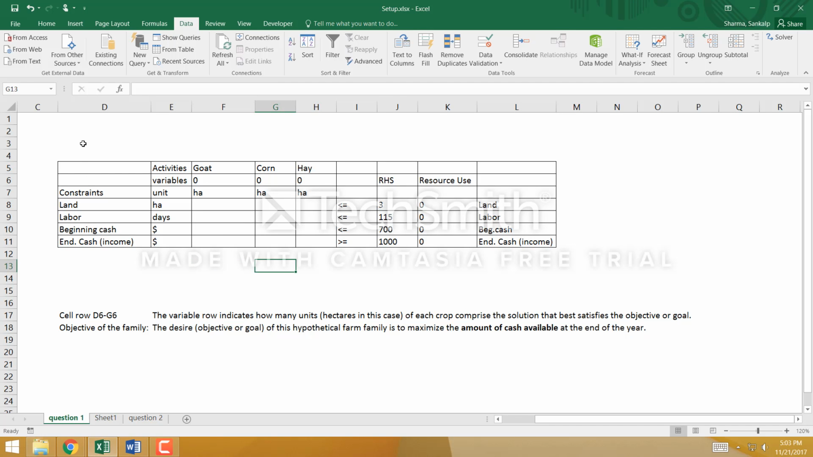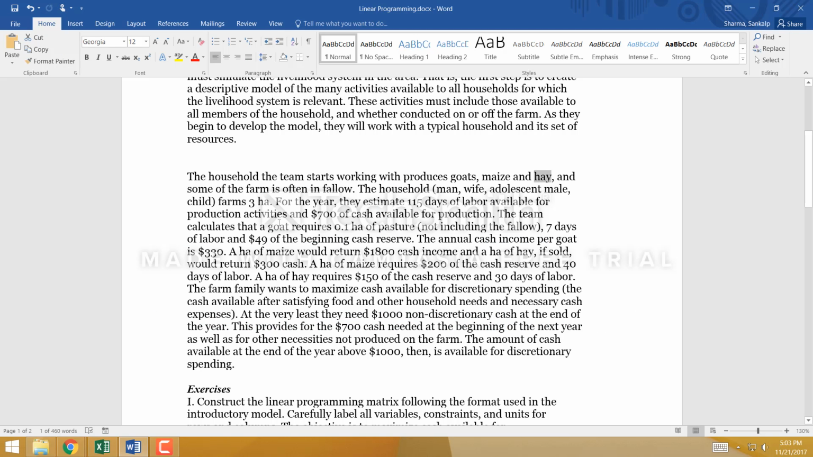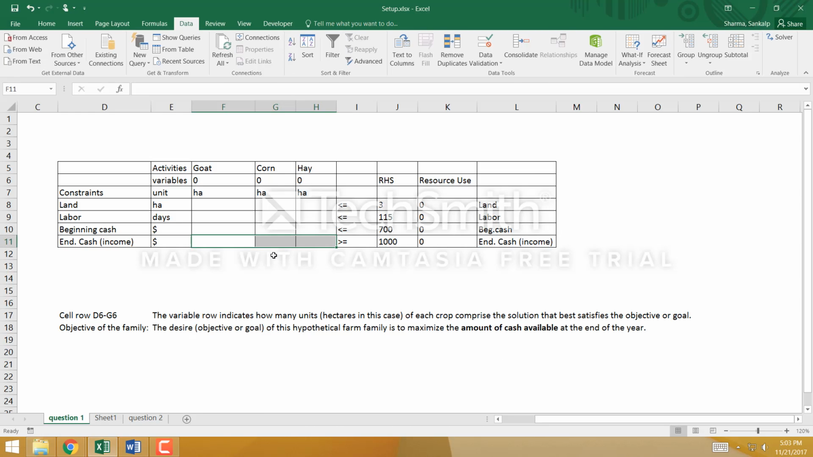So notice in this column over here, I have the constraints. You have a constraint of land, that is the total land that you have, the labor time, you have a beginning cash income, and then the end cash income is the expected amount of earning you hope to make from however many goats, however much corn and hay that you produce. Okay? So let's go back and populate these particular cells.